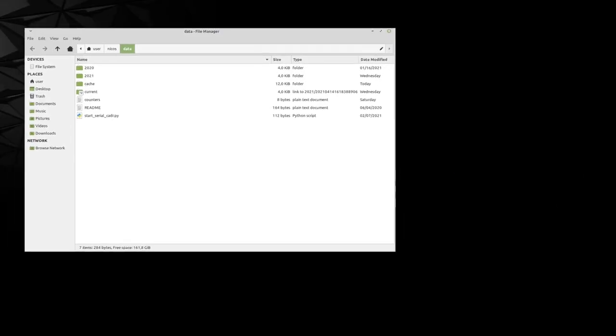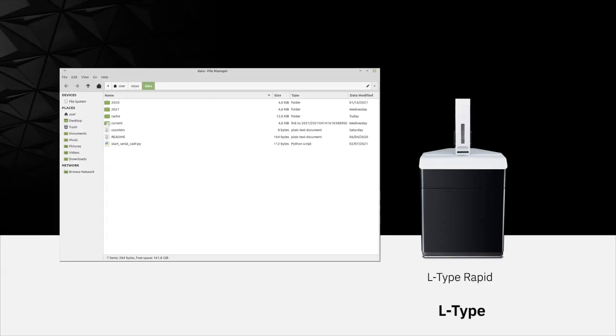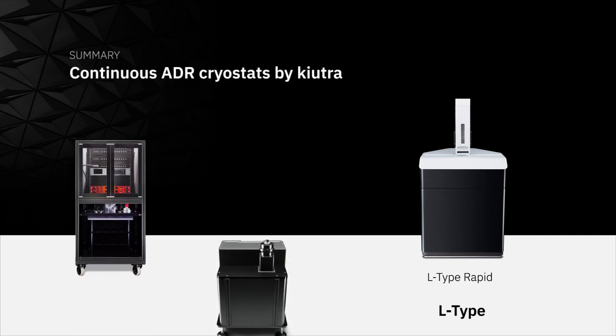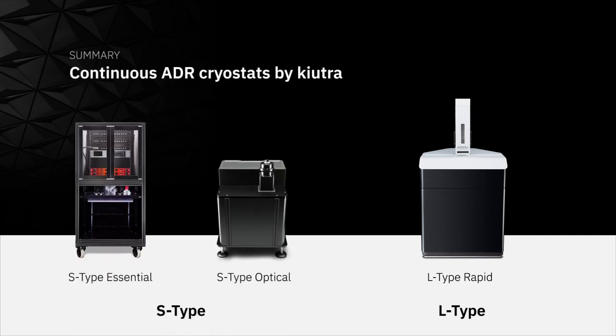I hope this gave you a good impression of our L-type rapid and how it can be used for fast, low-temperature measurements. So to sum up, in this webinar we have introduced the ADR and CADR cooling principles and shown how they are implemented in our cryostats.